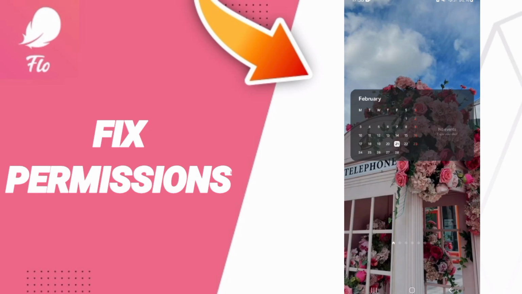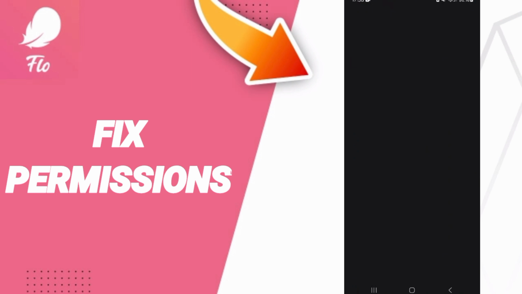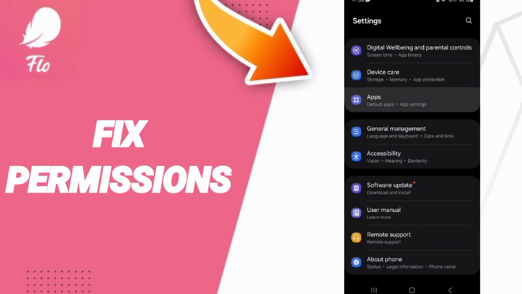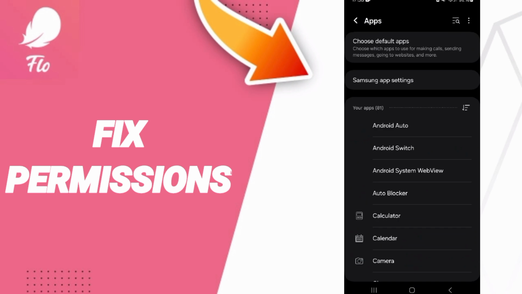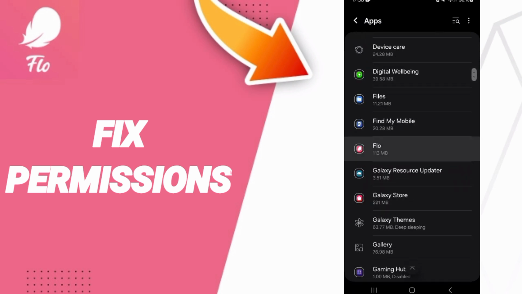Today we'll talk about how to solve the problem of permissions on the Flow application. You will go to settings. Here you will click on apps, default apps, app settings. In this list you will search for Flow and click on it.